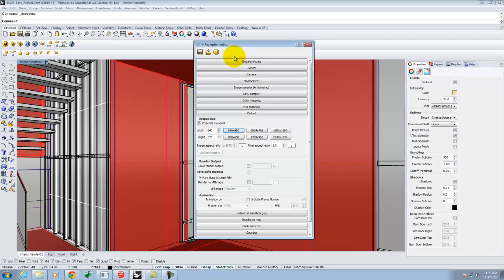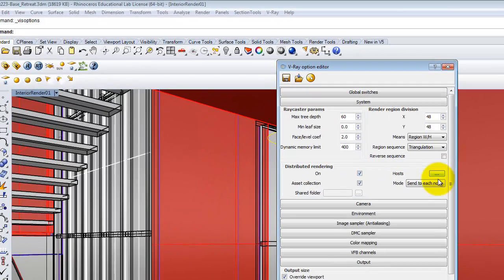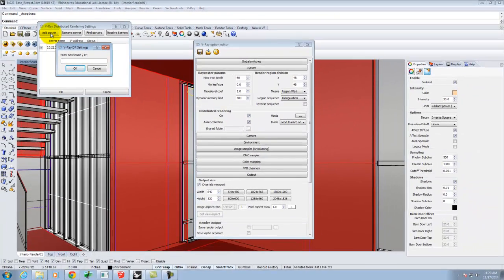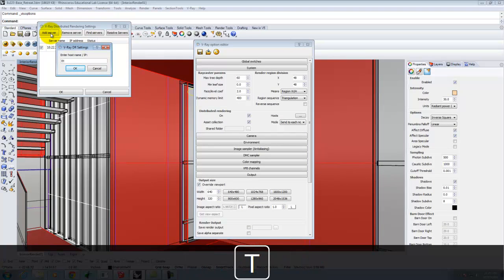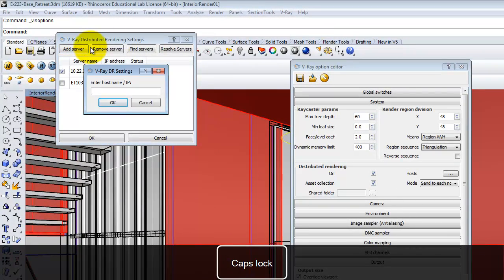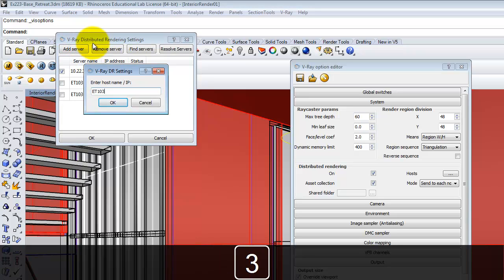The other thing that I'm going to do is I'm going to go to my system. I'm going to make sure my distributed rendering is on, and I'm going to click on my host. Now, I know that this group is all going to work really well, ET103.1 to 20. So I'm going to type in this, even though it takes a little bit longer, because I know that these are all going to work. So I am computer one already. So 103, ET103-2, 3. Keeping off here. There we go.